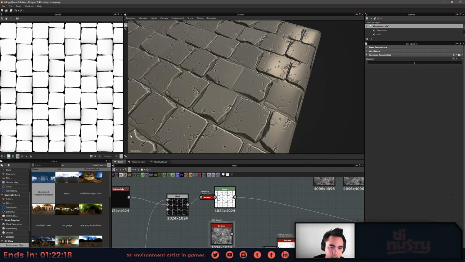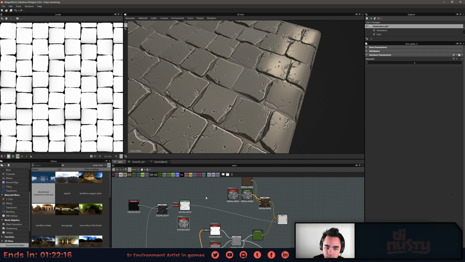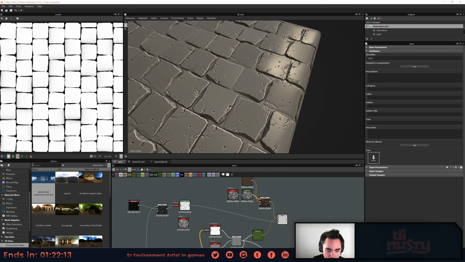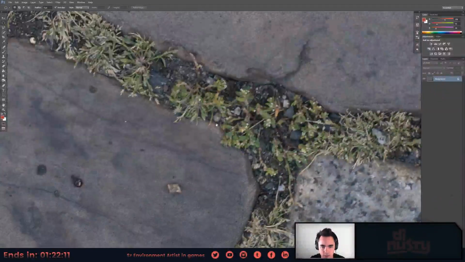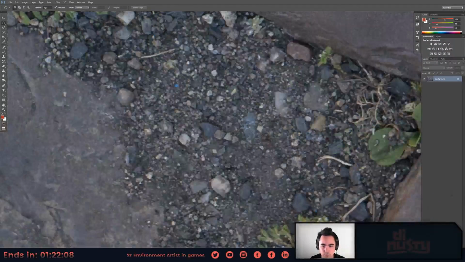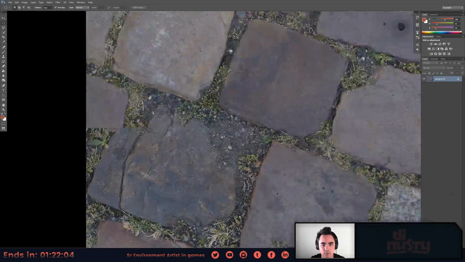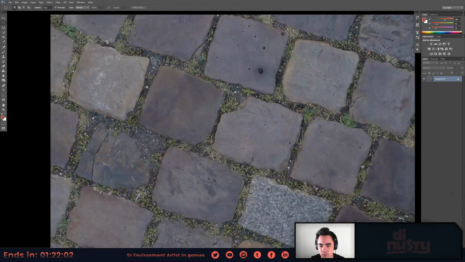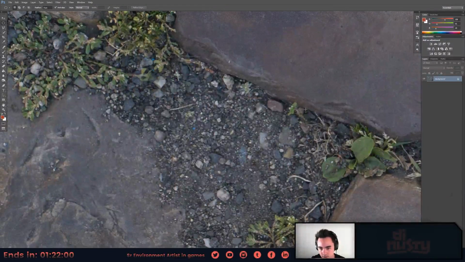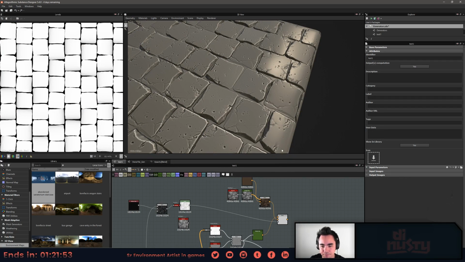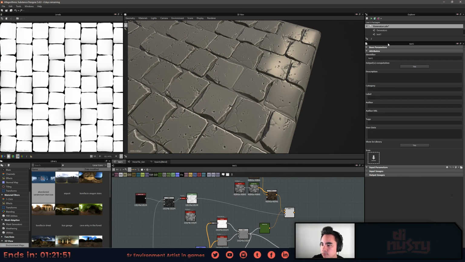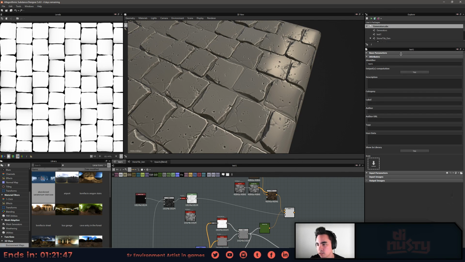Alright, so we got this. We need to actually look at making this stuff here. So let's do that. Let's figure this out. We basically need to make a bunch of different types of little rocks and pebbles and stuff. So save this. Don't lose any of it.